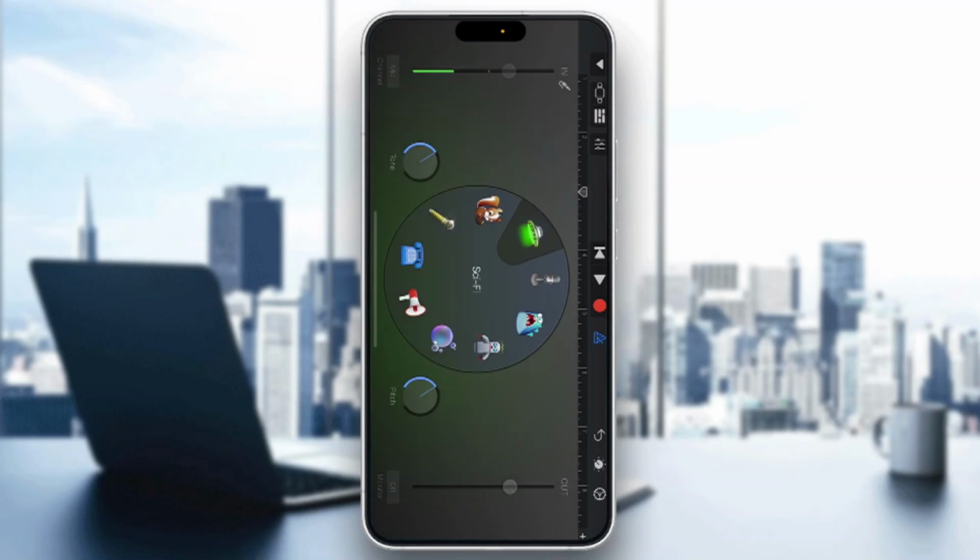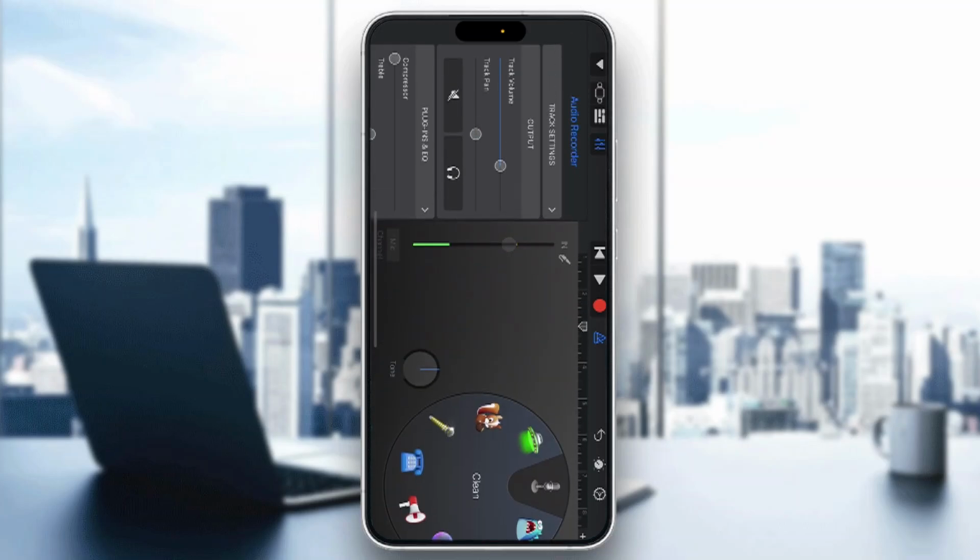As you can see, we have multiple effects right here that we can use. We can change the size, tone, everything of our voice effects. And in the upper left corner, we have the sliders option. So click the button right here. This is the sliders button where we can access our track settings.